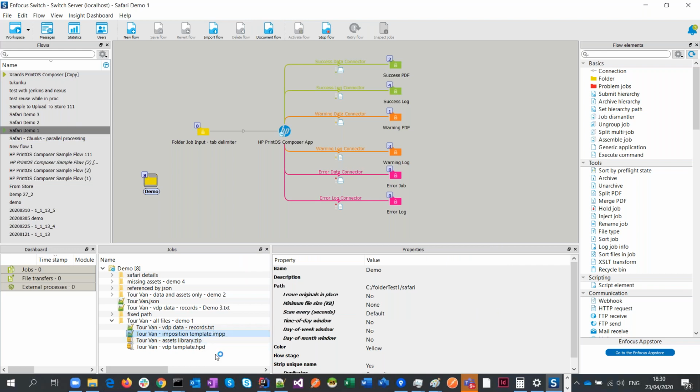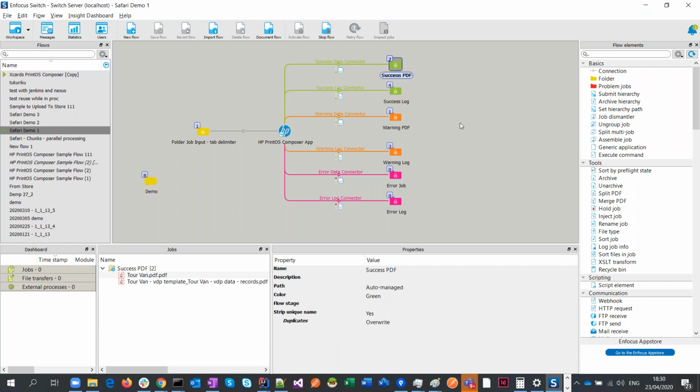This is the imposition that I want to have. And HPD is actually the graphic template for the VDP. All I need to do is just take the folder and use that as the input job, and it will start to process it, and eventually it will take it to the output. Now, I don't want to wait. It takes a minute or two. Let's see an example of the output.